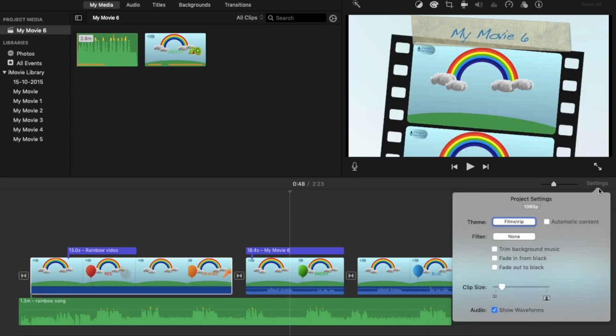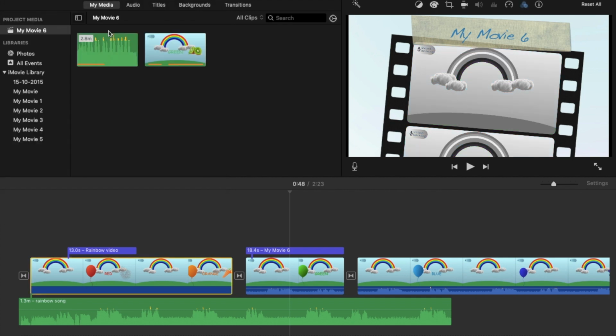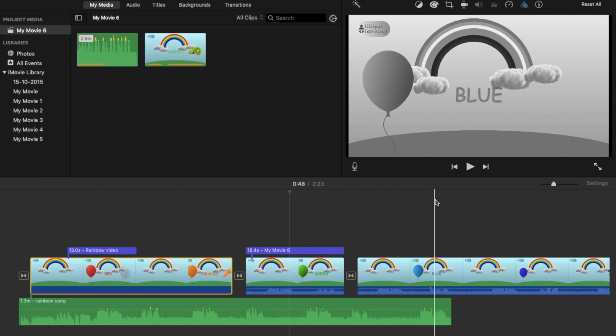Then to apply filters, go to settings and select filters from this. Say you want to apply a black and white filter. So now it's playing in black and white.